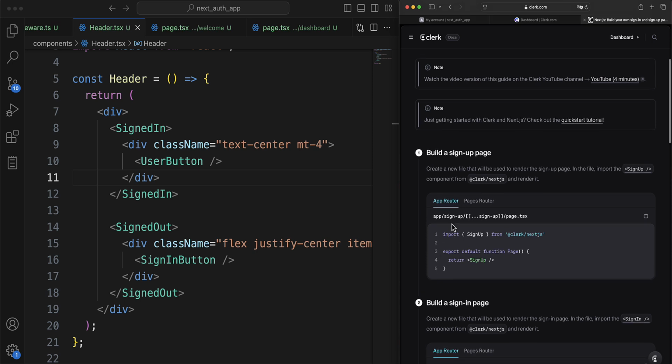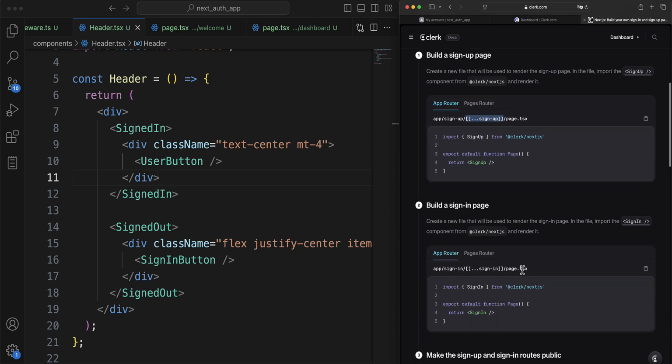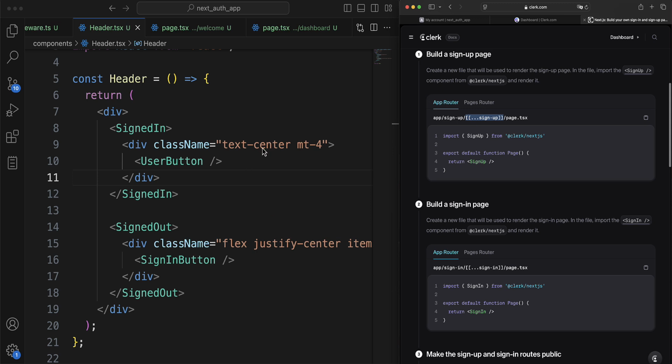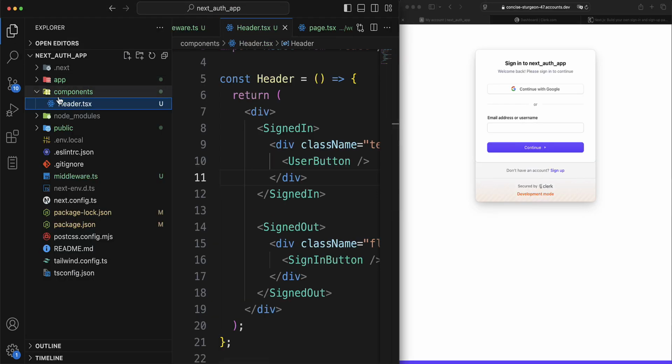And in order to do that, we need to create a sign up folder right here and another folder right here, and then create a page.tsx file. And this is for the sign up. And for the sign in, the same thing, only that we're going to have sign in instead of sign up. So what we're going to do right now, in order for this to work, is to come back to our app right here.